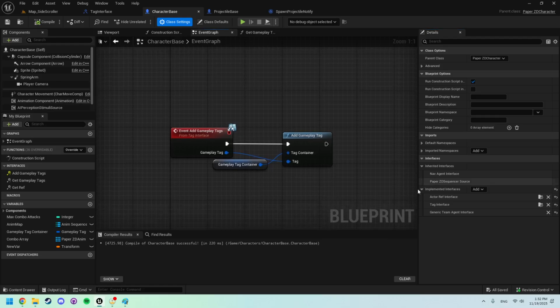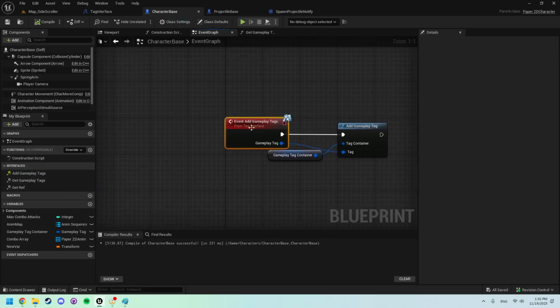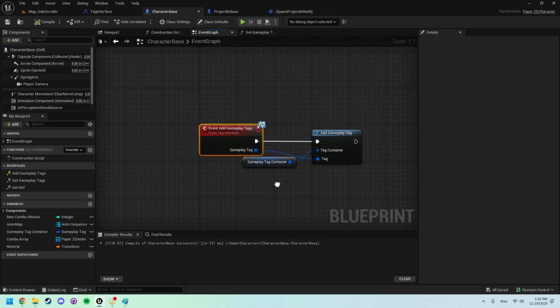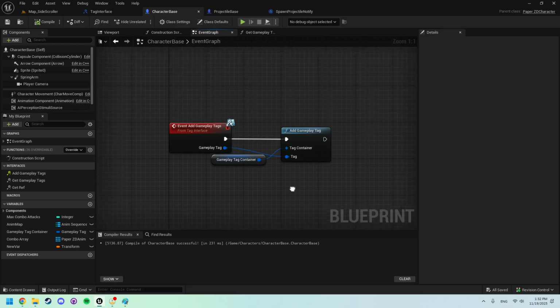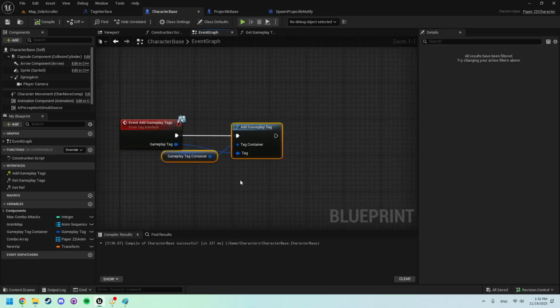Okay, perfect. Now that we've implemented it, make sure you compile, and you'll gain access to this interface drop-down menu. The first thing we're going to do is double-click Add Gameplay Tags. It will create an event called Add Gameplay Tags, in which we can run code. So it's a bit different from a function library. A function library holds all of the code inside of it, whereas an interface is just giving us an event where we can run code. Okay, that's something. So we're going to continue onward.